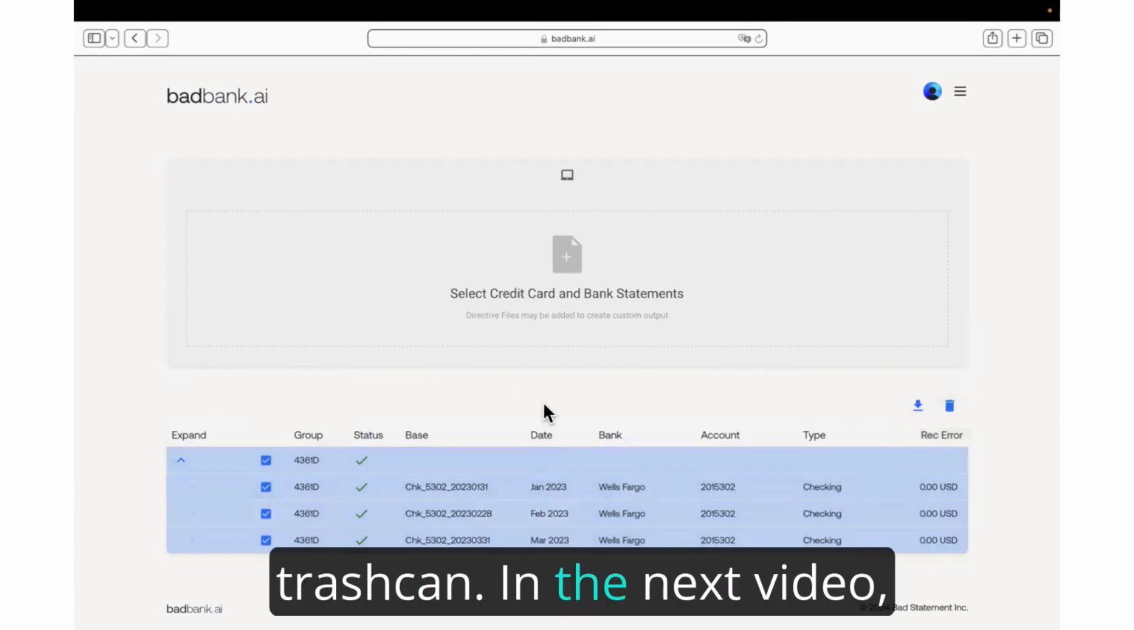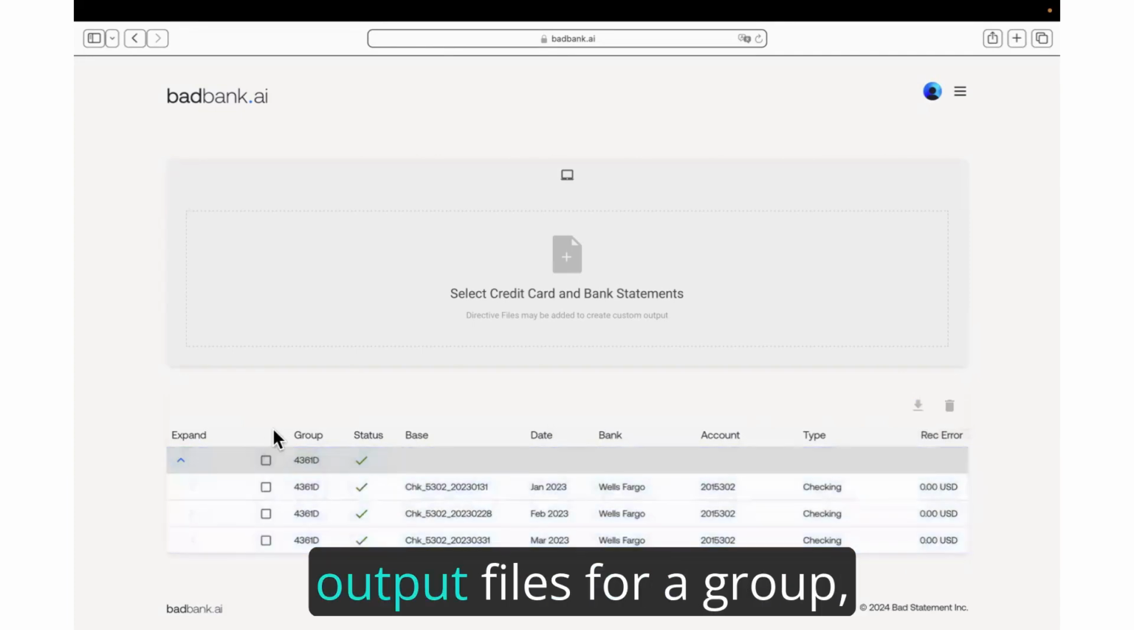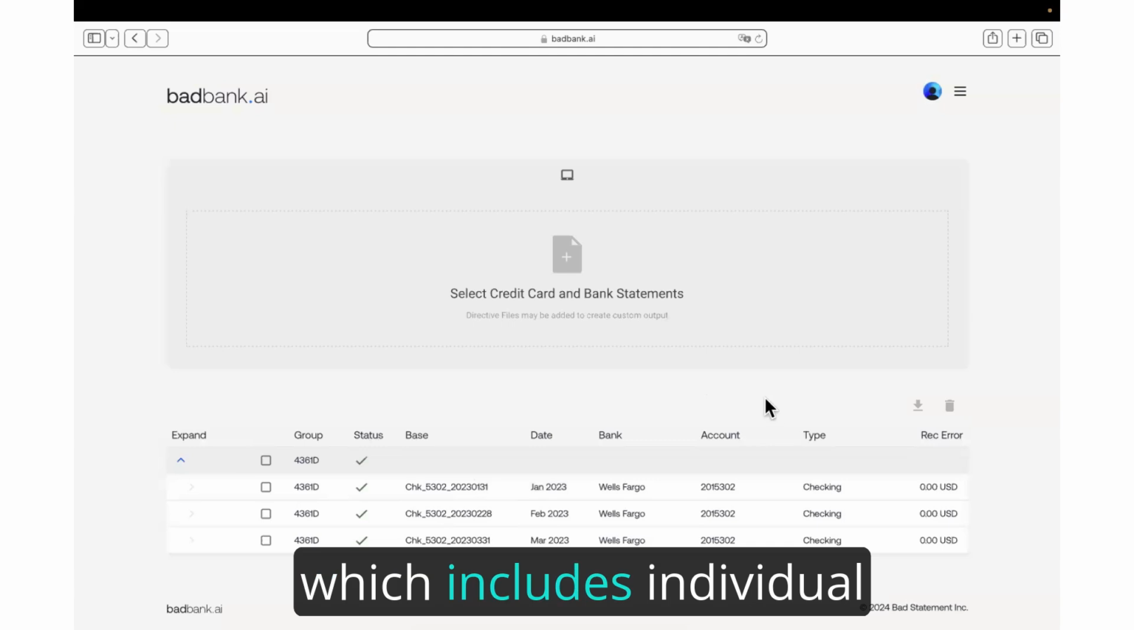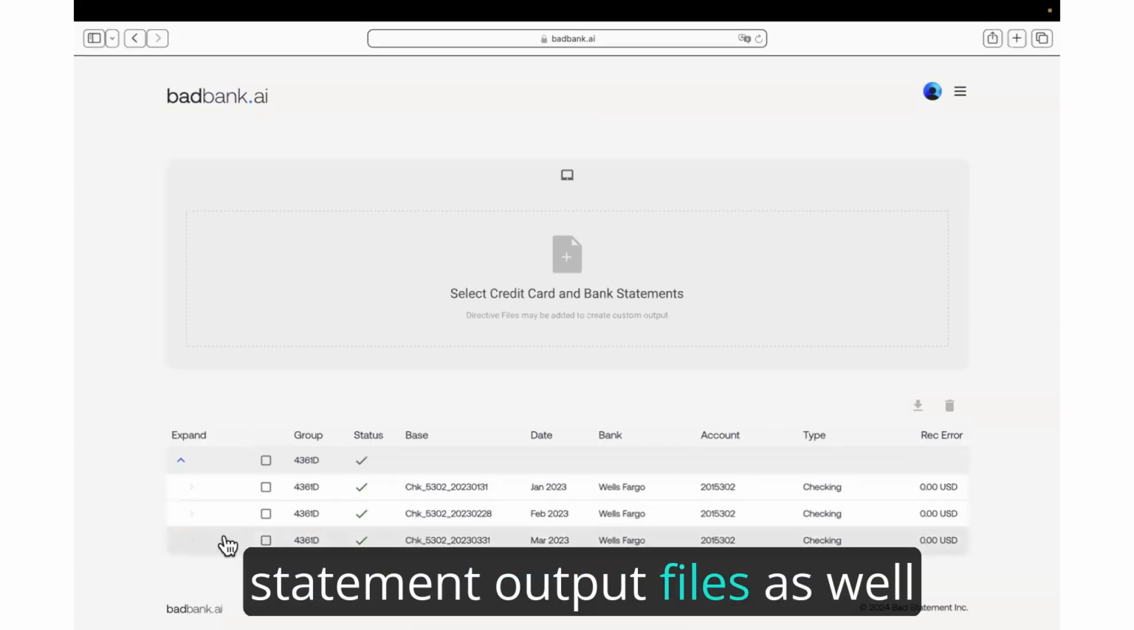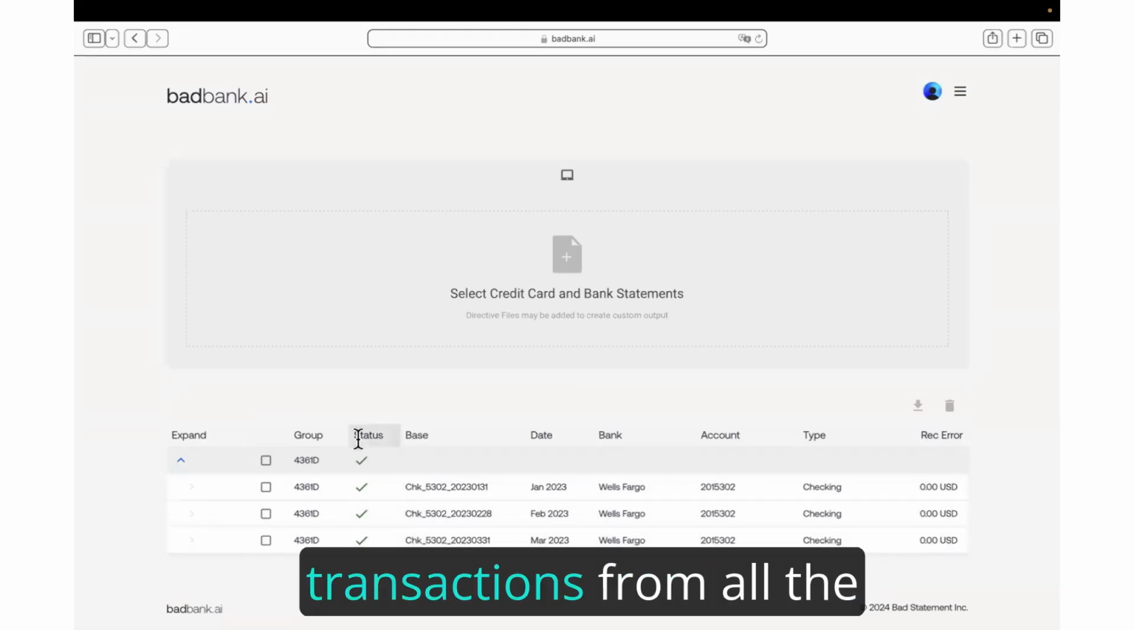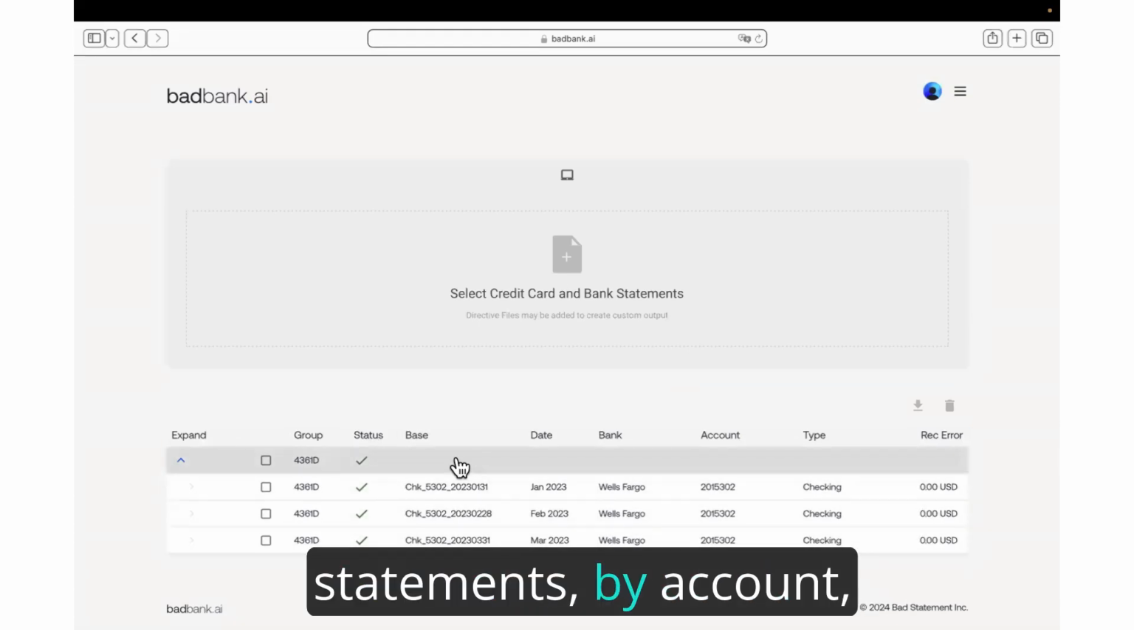In the next video, we will learn more about the output files for a group, which includes individual statement output files, as well as a file that combines the transactions from all the statements by account in your group.